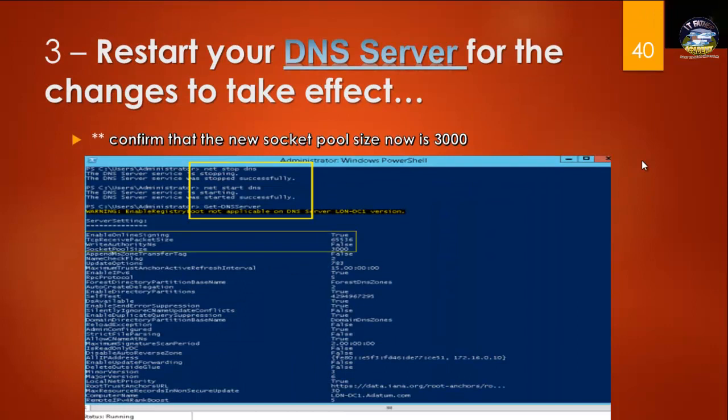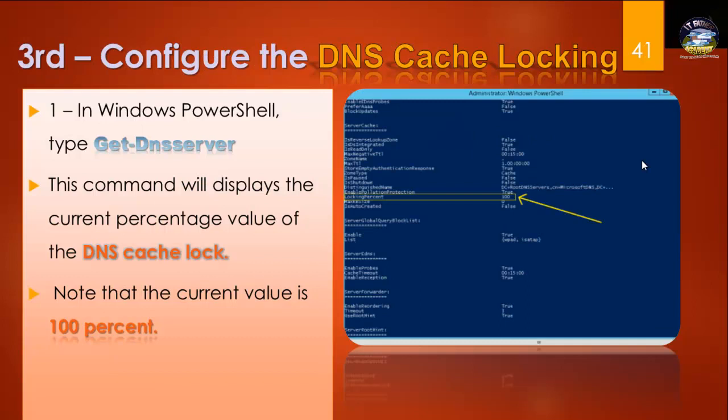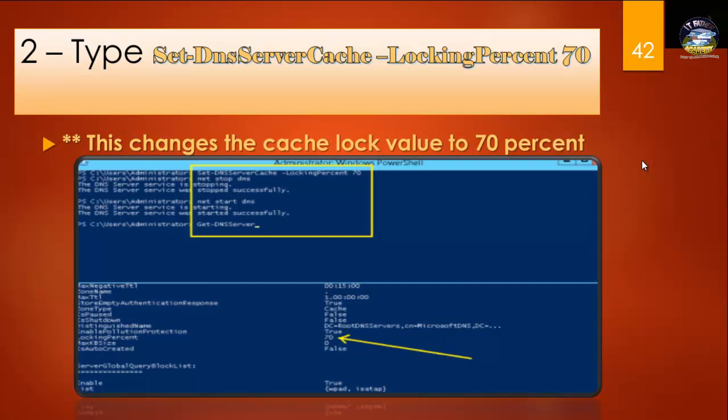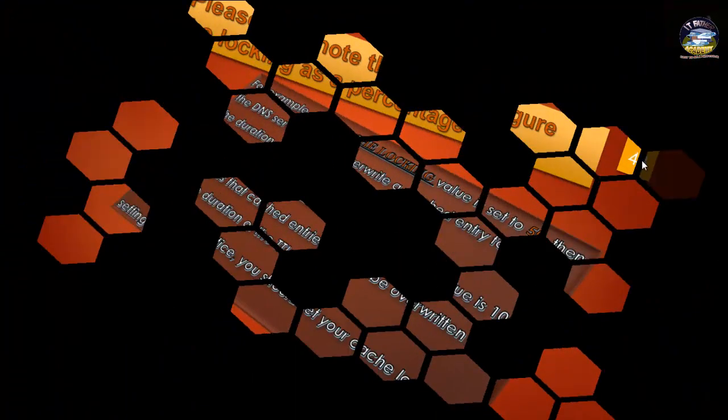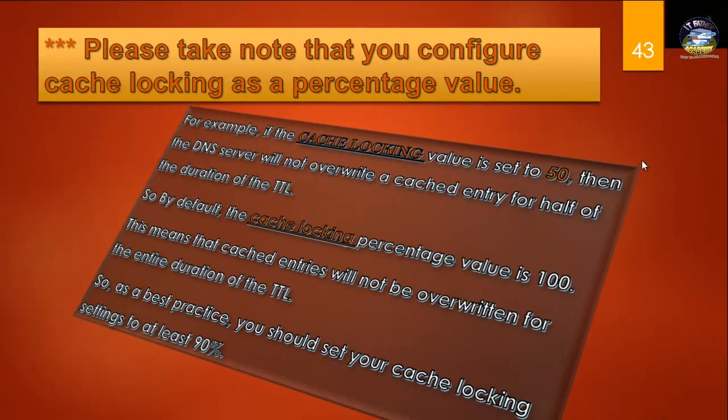Thirdly, configure the DNS cache locking. In Windows PowerShell, type get DNS server. This command will display the current percentage value of the DNS cache lock. Note that the current value is 100%. So let's change the cache lock value to 70%. Please take note that you configure cache locking as a percentage value.